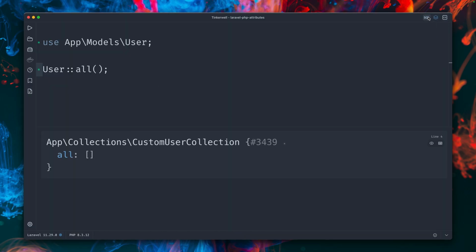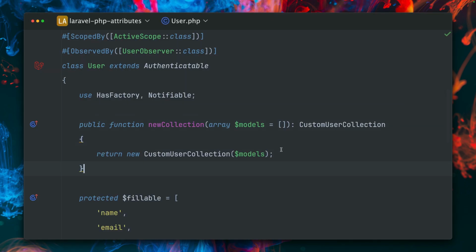Let's get rid of the SQL. We already see this when I try to get all the users. I don't have any users, but now what's being returned is not the default collection. This is now our custom user collection, which has all the features of a default collection. But we can add some specific methods to our custom collection that might be useful to our user. And we define this inside our user model by using this collection method.